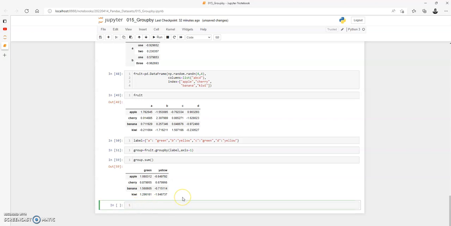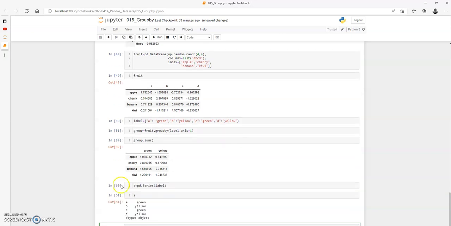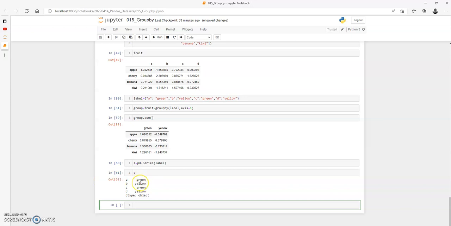Now let us use a series here. For that I'll just use pd.Series function here. Okay, and then I'll put label here in this. Let's see what I will get. Now I will assign a variable called s to this. Now when I execute s, I have got this with A with green, B with yellow, C with green, D with yellow. This is a series basically, right?